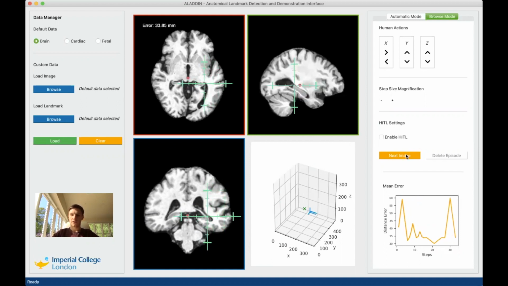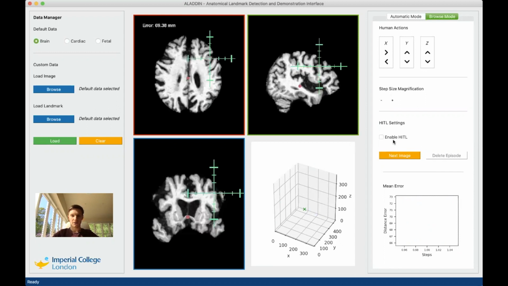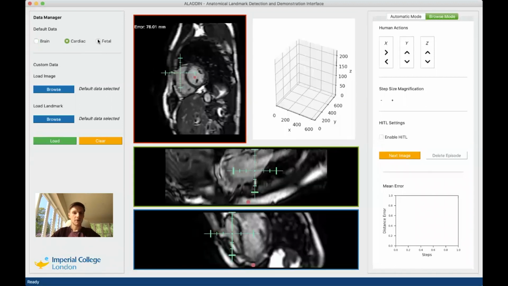And the user can switch to the next loaded image in the batch by clicking this button here. And if the user would like to toggle between different data sets, they can do so up here, as for automatic mode.